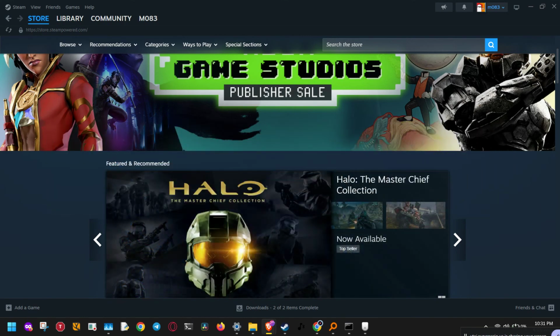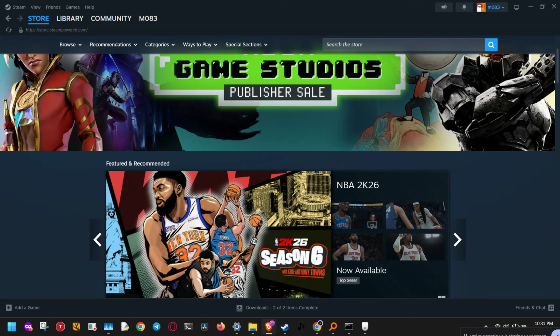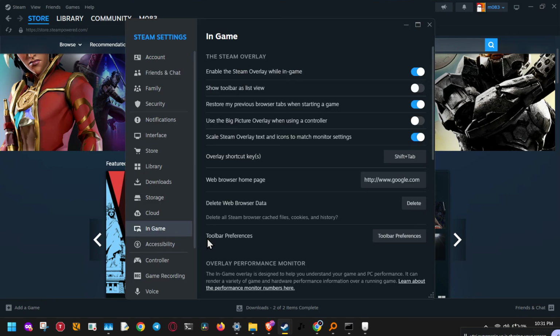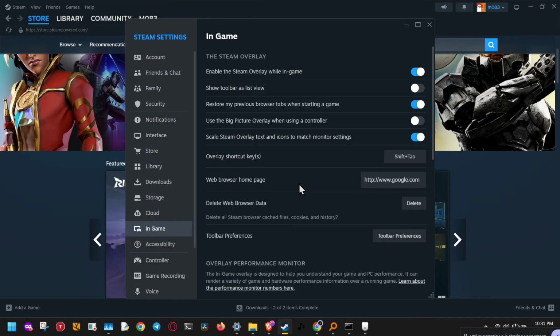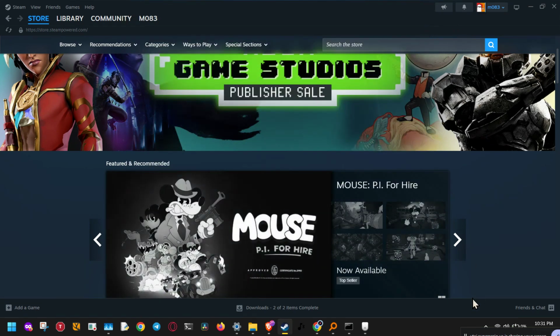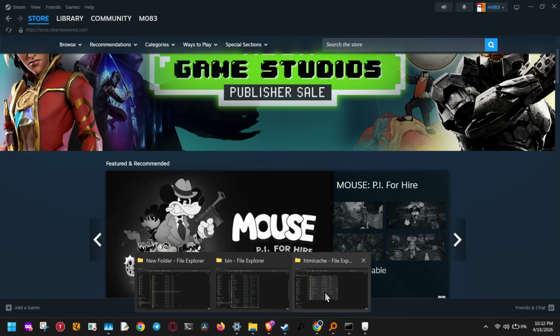Let's jump right in. First, we're going to reset Steam's internal browser data. Open Steam, then go to Settings, and click on In-Game. From there, look for the option that says Delete Web Browser Data. This clears out temporary browser files that can interfere with Steam's connection and cause loading issues. After deleting that data, make sure you fully exit Steam. To do that properly, open Task Manager and end any Steam processes that are still running in the background.